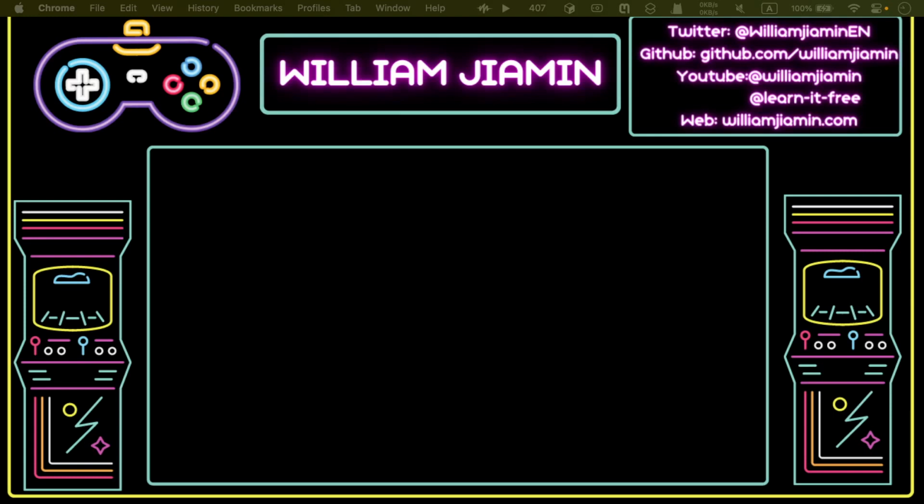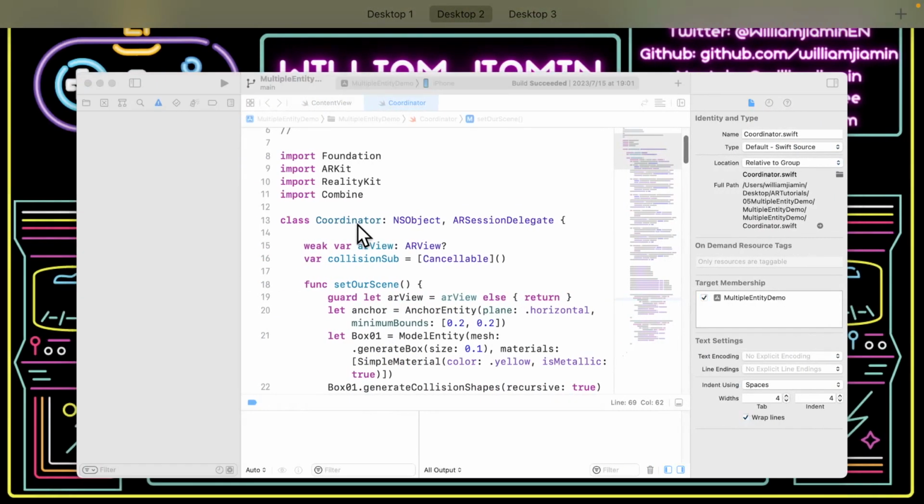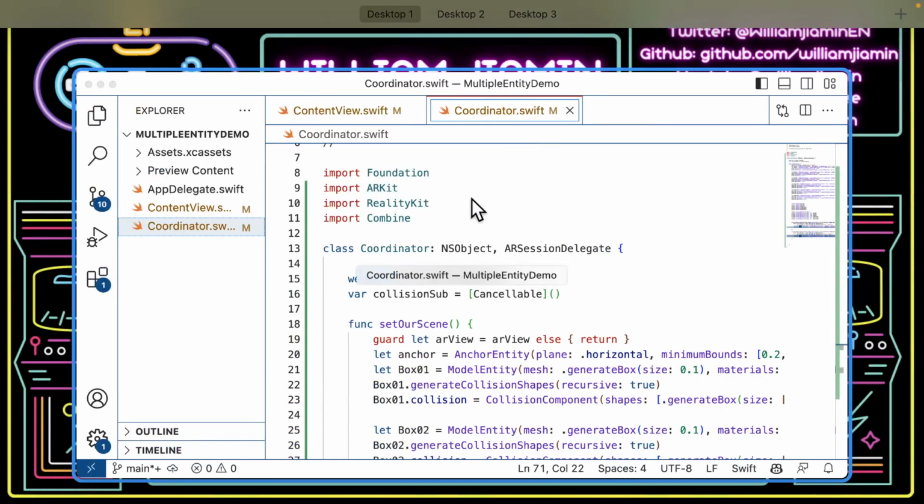Okay, so without further ado, let's get to it. So you're watching a serious video about how to develop an augmented reality app. Okay, so we are using Xcode for that, and with the help of Copilot.